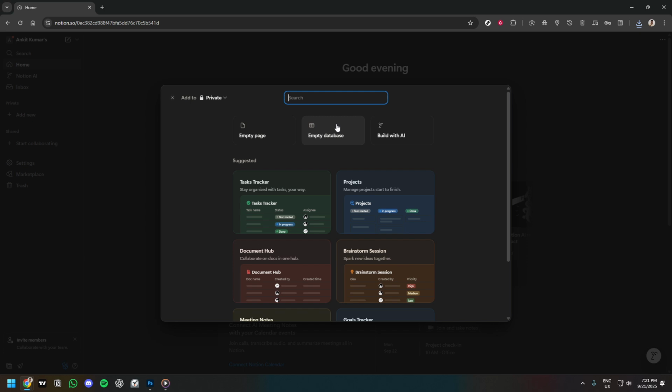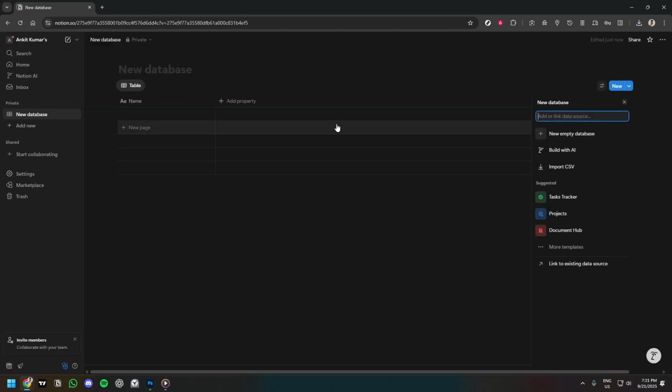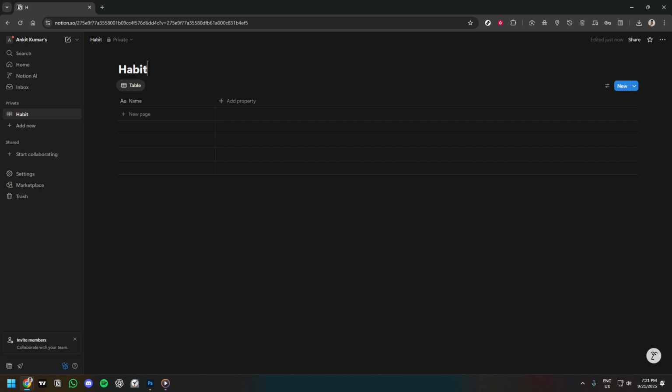Now that you're on a new page, it's time to choose how you want to set it up. Select Empty Database to start with a fresh and customizable database where you can input all your data. Once you've selected this, give your new database a name. A good name makes it easy to remember and find, especially if you're planning to create multiple databases.